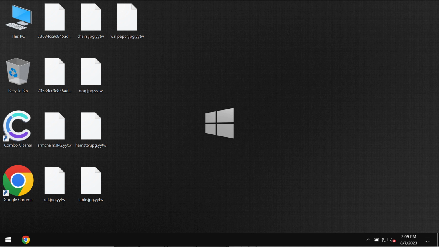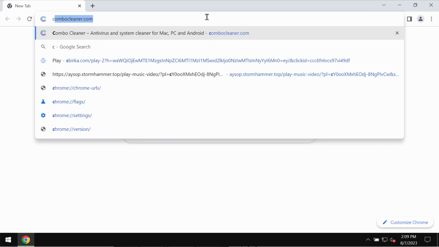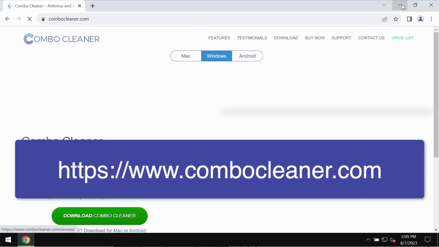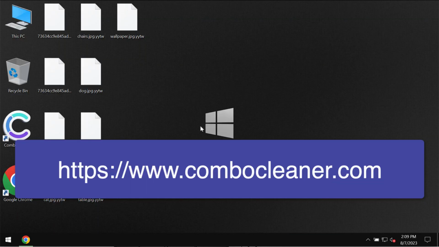The ransomware tells the victims to pay a special ransom for recovery, but there is no guarantee that the files would be restored even if you pay the ransom. So don't waste your money, don't pay that ransom. What I recommend you to do urgently is remove this ransomware with the help of a reliable antivirus program. I recommend you to use Combo Cleaner Antivirus by going to the page combocleaner.com.